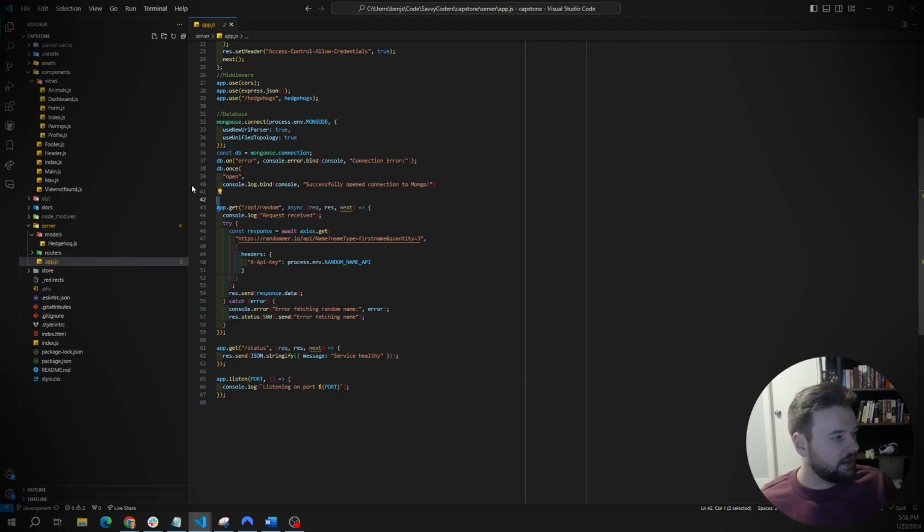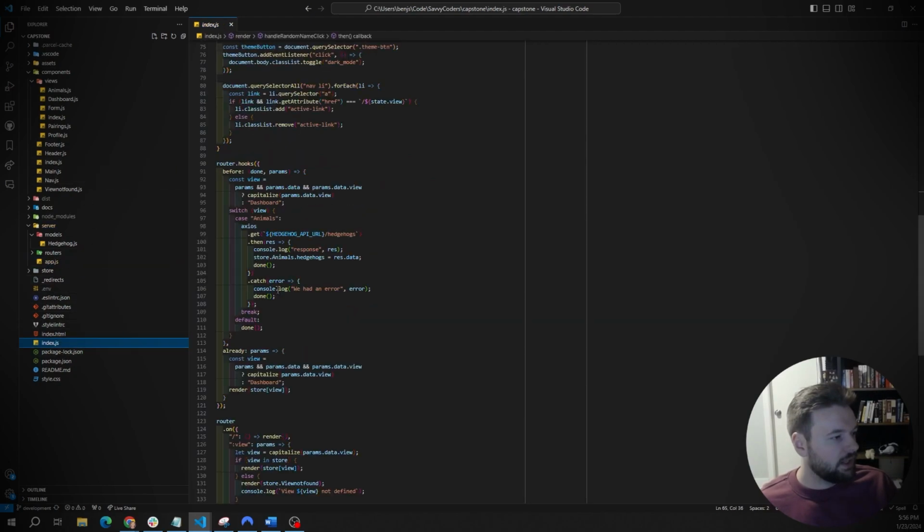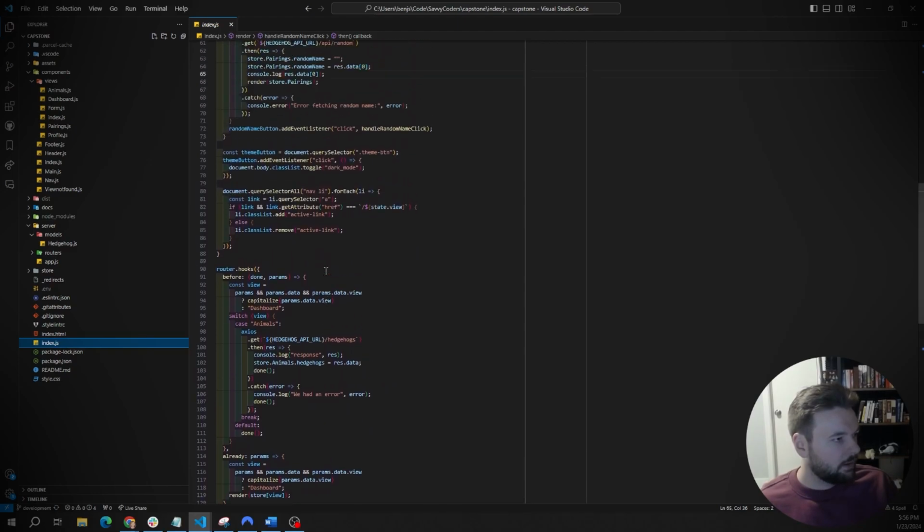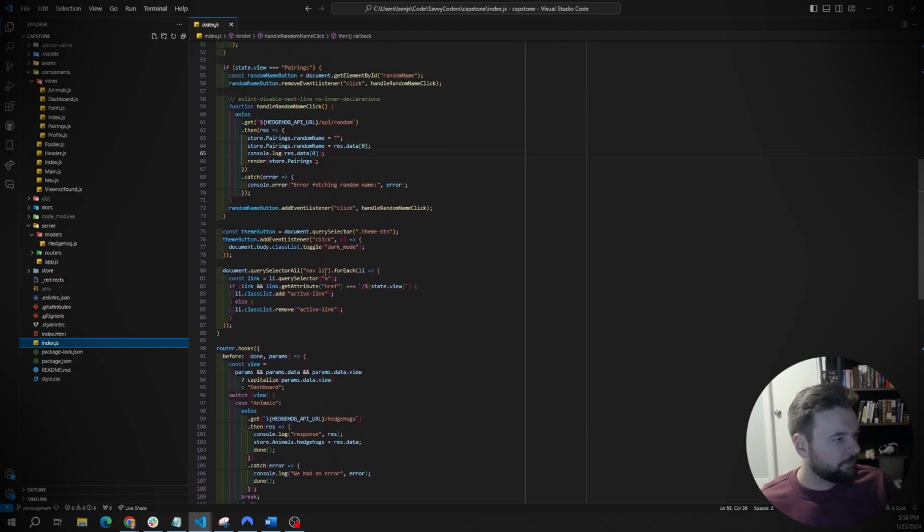/API/random. And if we were to pull up my actual root index file and take a look at the request to that endpoint, you can see right here, if the state view matches pairings, I'm going to attach an event listener to that random name button right here. Again, looking for a user to click on that button. And if they do, it's going to handle this GET request to my endpoint, again, located on the Render server, the API/random endpoint.